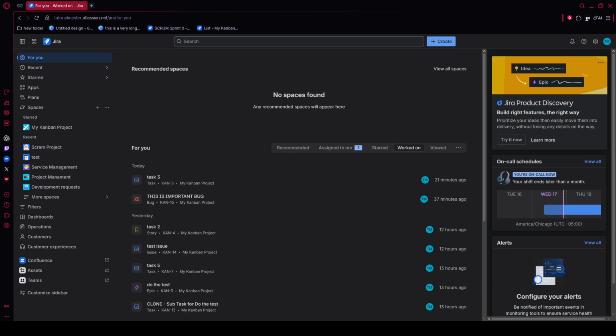Once the login page appears, look for the field labeled Enter Email. Type in your work or registered email address carefully and take a moment to check for spelling mistakes before moving on. A small typo here can stop the process before it even starts. After that, click Continue. Next, Jira will recognize your account and show you the next authentication step.